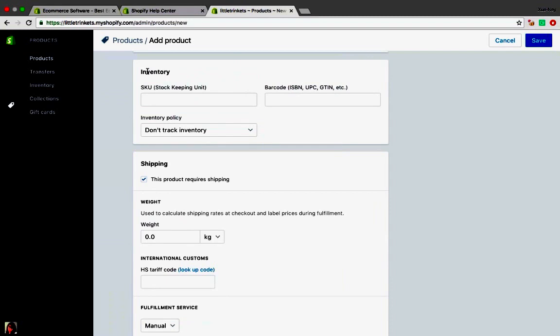Next, we have the inventory section. So if you have a SKU or a barcode for your product, you can go ahead and put that information in. If you don't, it's optional, so you can leave them blank. So, a small jewelry maker like myself working out of my apartment, I may not have a warehouse that has SKUs. I may not have a retail store where I have to keep track of barcodes. So I'm going to go ahead and leave that blank. But what I can do is allow Shopify to track the inventory.